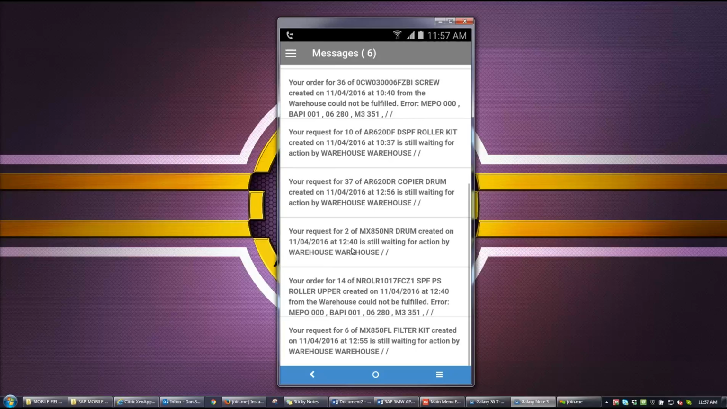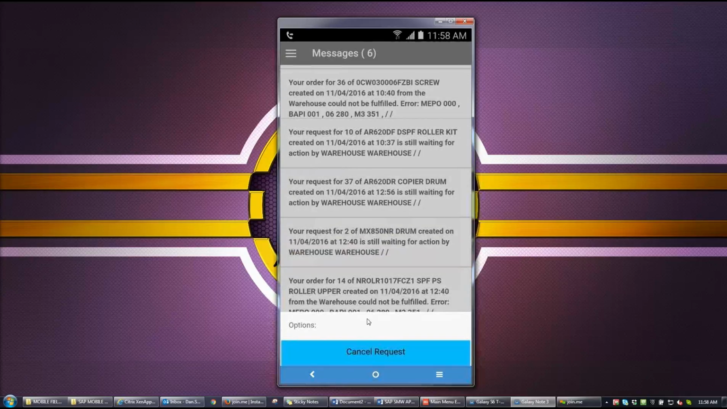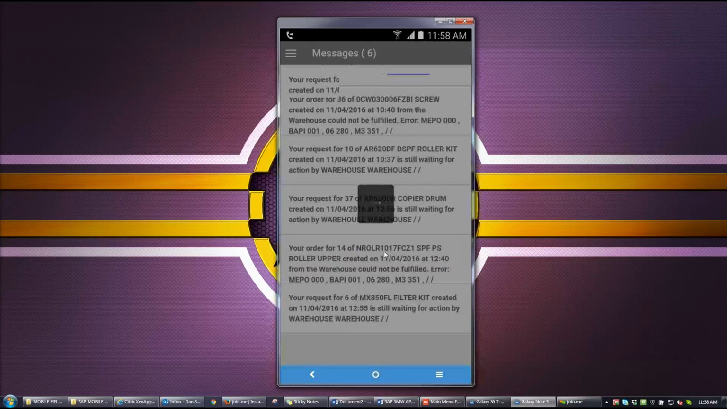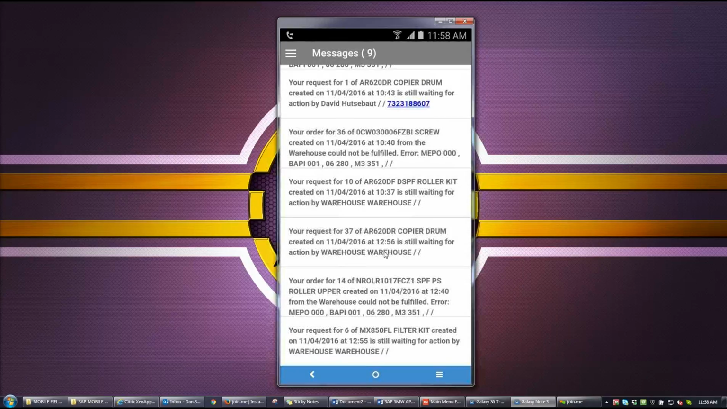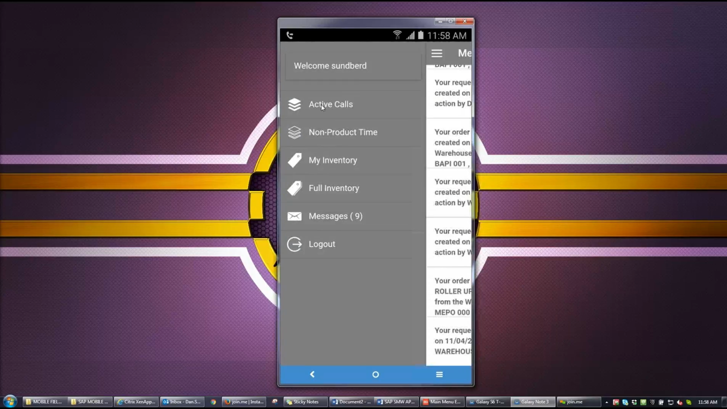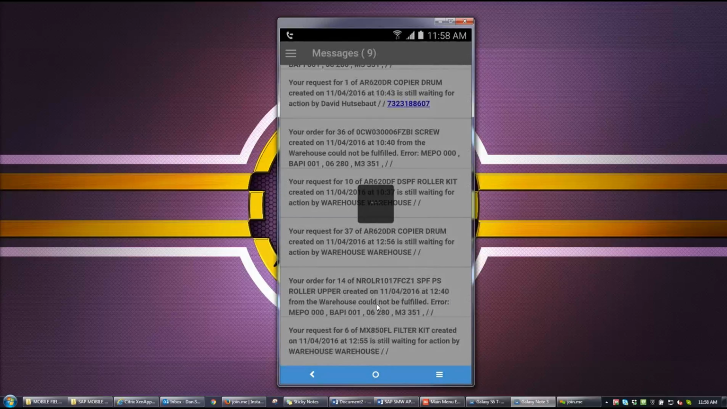Once this is updated, this status will update. It'll say approved or ordered or something. This is in the messages. This is where the update is. So if you realize that, oops, I don't need this, you can tap the message and you can cancel that request, and that cancels the STO, or the stock transfer order. So there you go. That's how you order parts for a call. If you have any questions, please let us know.